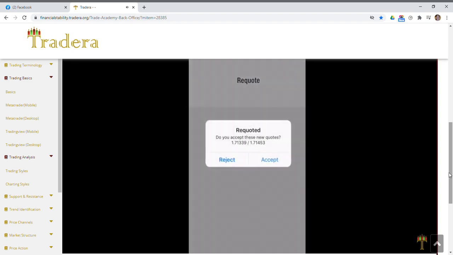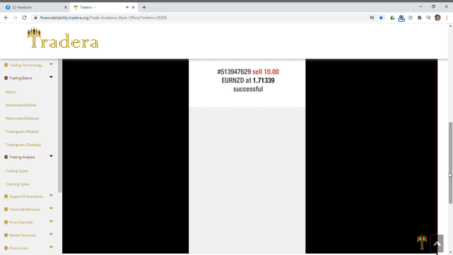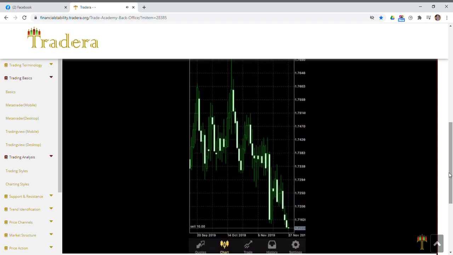Okay, it's a demo account. It's going to ask you to accept that. We're in the game. We're in a sell trade. Now you can see where it says sell 10 lot. But you can't see the actual line for it. Like, where is the entry at?